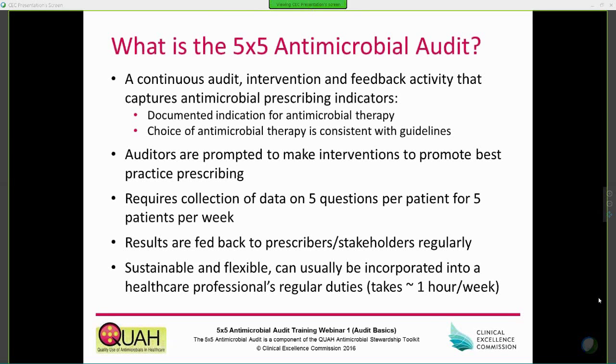Results of the audit are intended to be fed back to prescribers and other people in the unit or the ward or in your hospital on a regular basis. And what we found is that the audit is quite sustainable and flexible, and it can usually be incorporated into a healthcare professional's regular clinical duties without too many problems. So to identify 5 patients that are on antimicrobial therapy, review their charts and their notes and answer the questions in the 5x5 antimicrobial audit and record the answers to those questions, it takes about 1 hour a week.